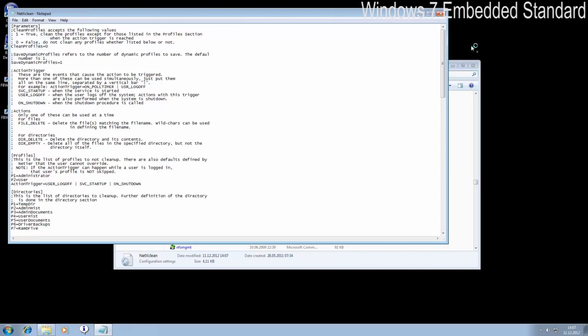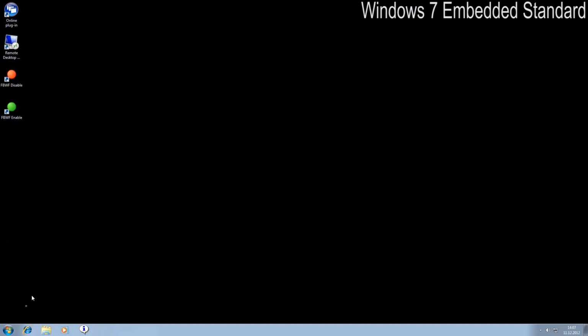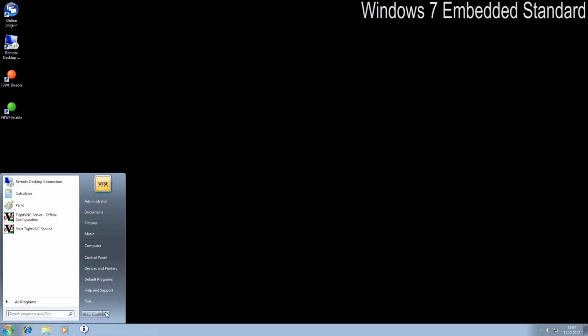And after that you should make a restart of your Thin client, and then all settings are stored. That's it.